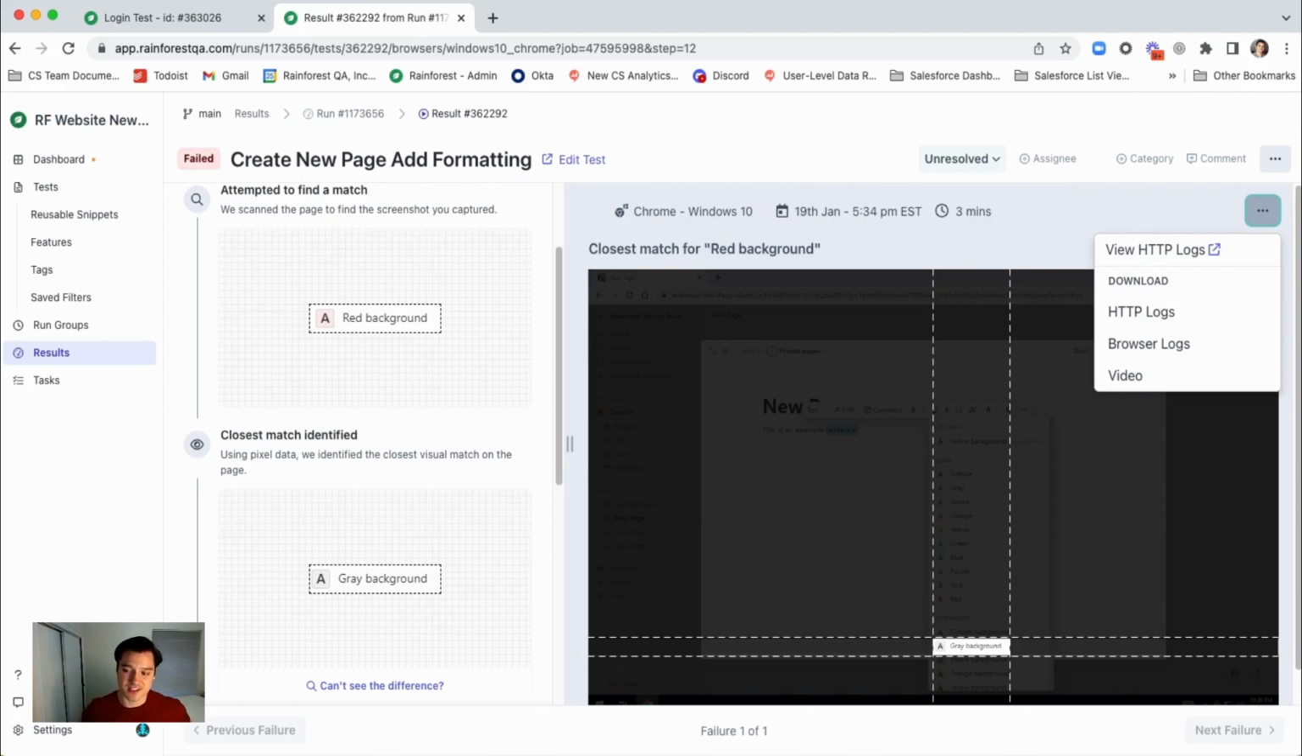So as you just saw, it's easy to quickly write tests and dig into results in Rainforest. If you'd like to give it a try for yourself, it's free for up to 5 hours of testing a month.